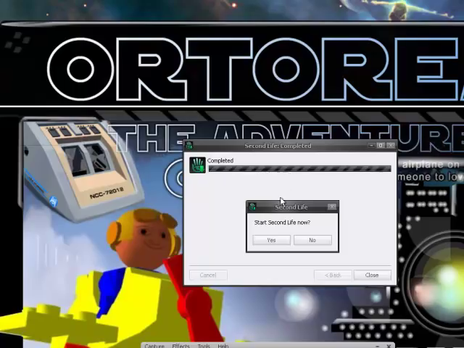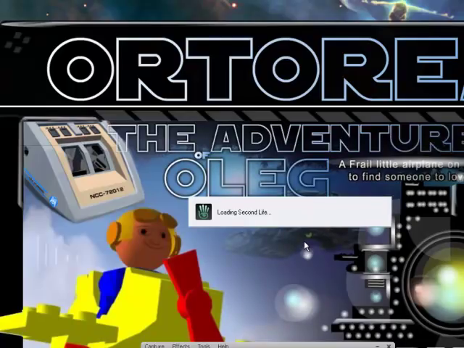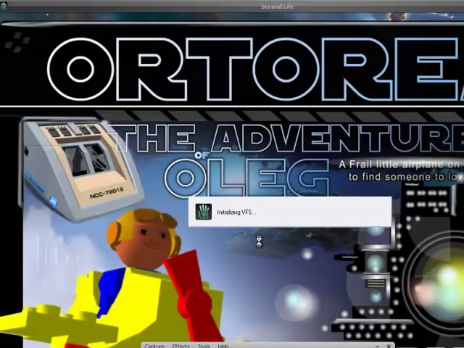It asks if you would like to start Second Life now, so I'm going to click on yes, and it shouldn't take long. It depends how fast your computer is, I suppose, but it will do the hardware check to determine if your machine is capable of running the software.